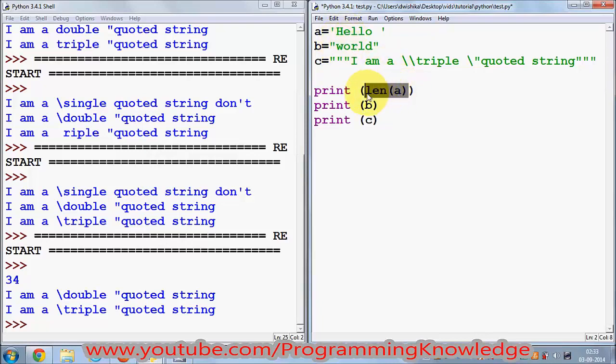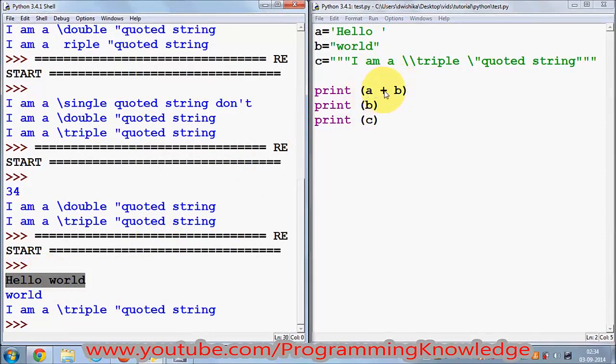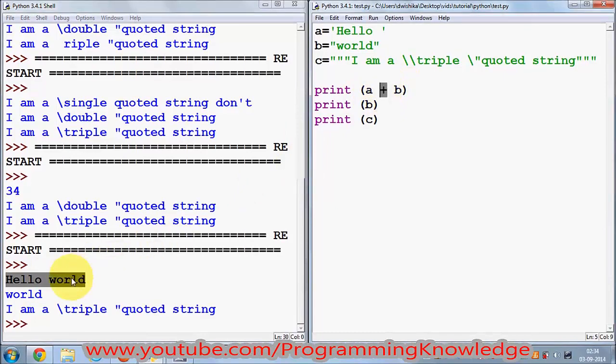I can join these strings by just using A plus B. So plus is called a concatenation operator here, and what this plus does is it adds or concatenates these two strings A and B. So I will save the program and run it once again, and it gives me the answer hello world, right? So this plus concatenates your string.